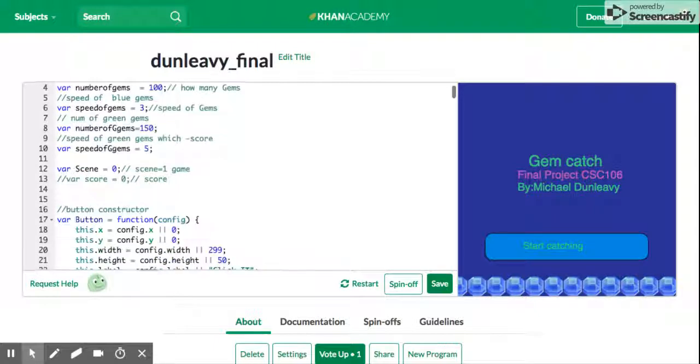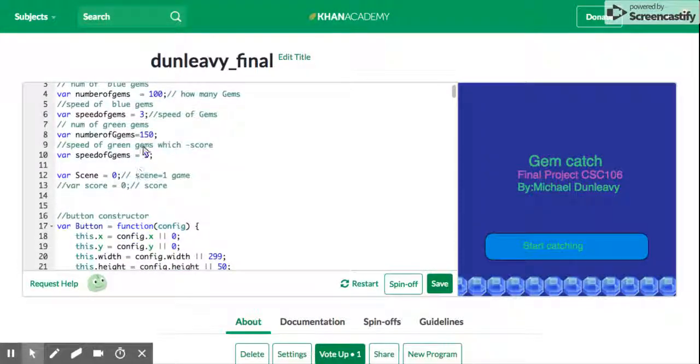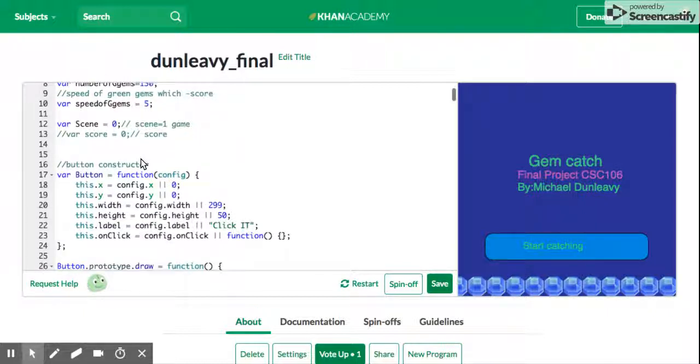I'm going to go through my game right here and the programming for my game. This is a number of global variables that sets the number of gems, the speed of the gems, so later on when they're called, they have a value. This is the scene right here, so I'm setting the scene equal to 0.